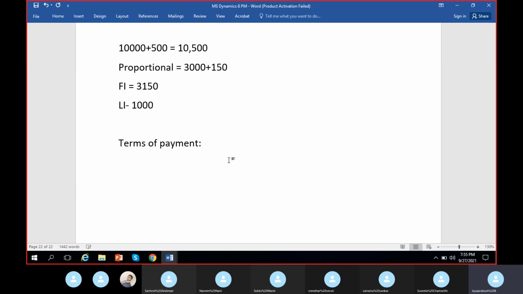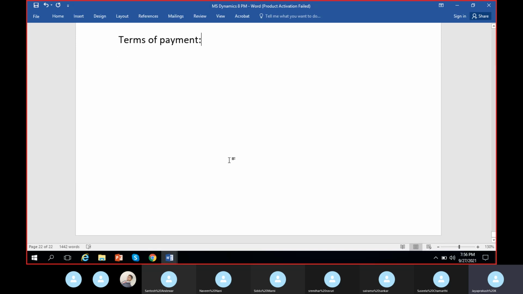Any meaning or any other idea in your mind? What is a terms of payment or what could it be? Something like a scheduled time for payment. What Shiva said roughly is correct. The certain time or whatever period that we decide for payment of an invoice is what we have as terms of payment.